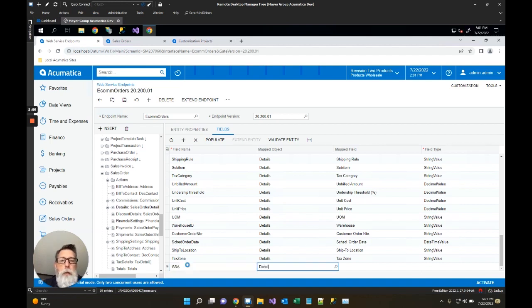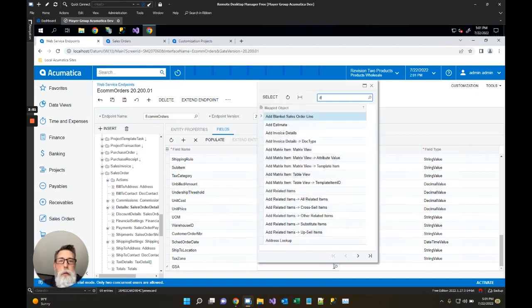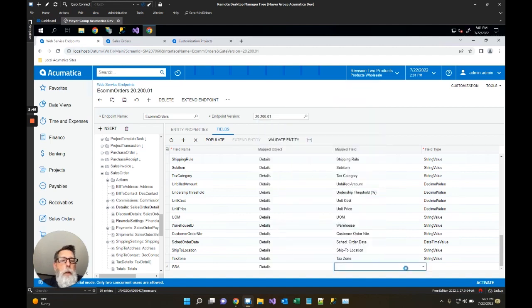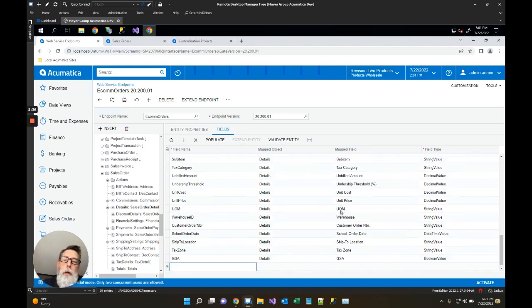We know this comes from the details. Let's just do a quick search. And the field name is GSA. Here it is in the drop-down list. And the system automatically assigns the field type as a Boolean value. That's defaulted based on how the DAC is set up in Acumatica. So you don't really need to worry about changing that.